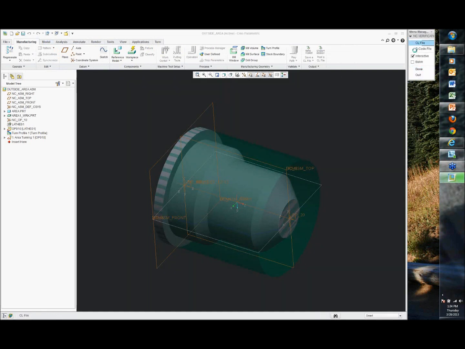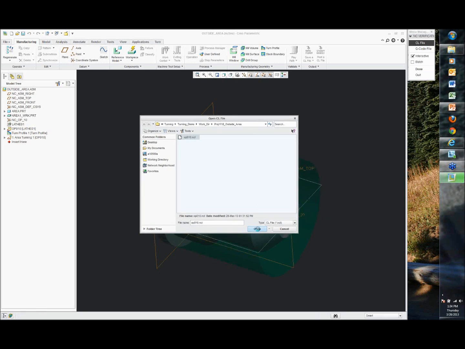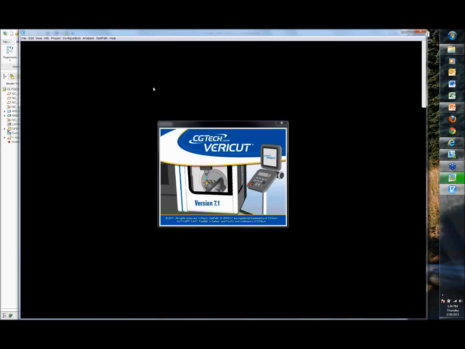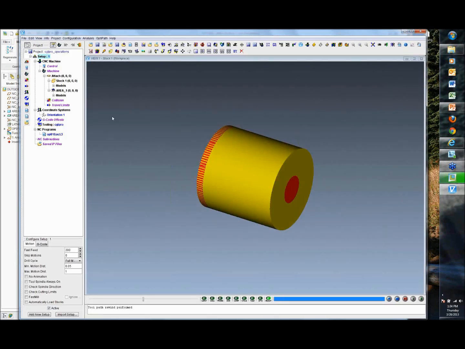All I was doing was running through the CL data file from Pro-E. But there's all kinds of tools built into Vericut. It's its own tool to itself. And like I said, Pro-E purely just buys enough information to kind of get going with it.